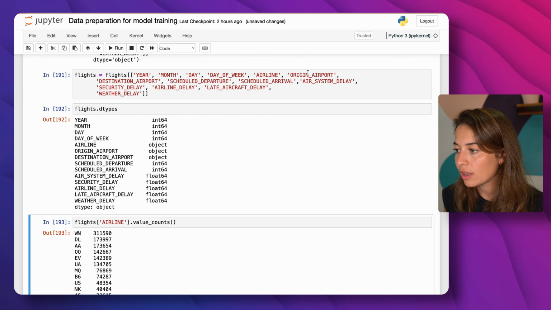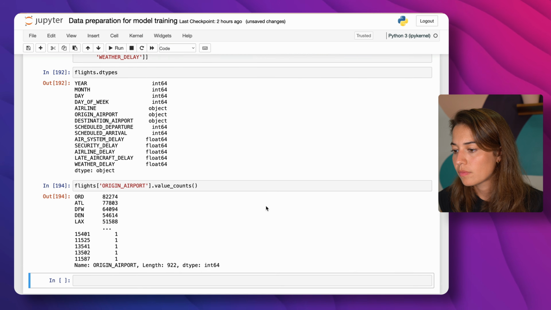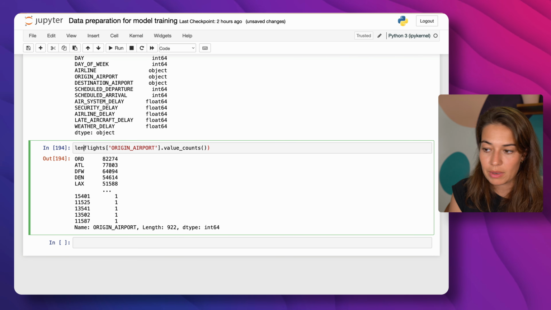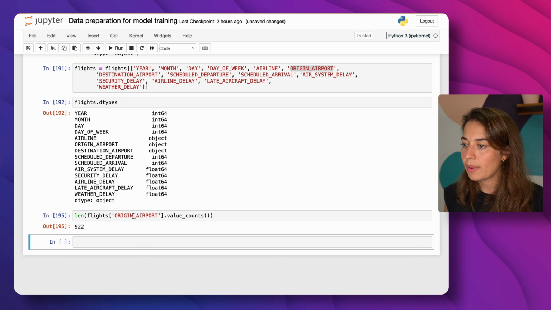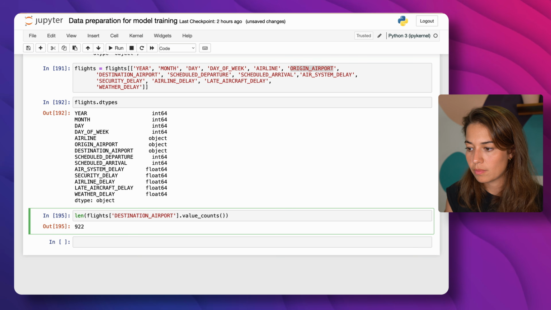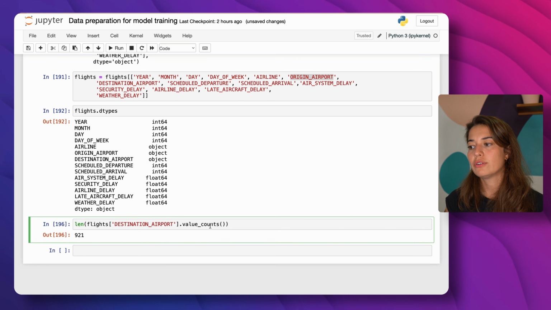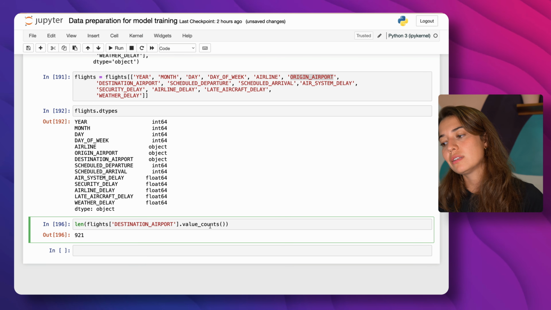So what if I look at origin airport? All right, I have a lot more information here. Let's see how many different origin airports we have. 922. What about destination airport? 921. Okay, so this actually is a lot of data, and because it's categorical, it might overwhelm the model that I'm training at the end of the day.